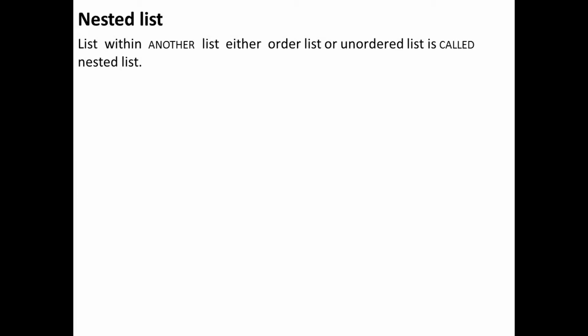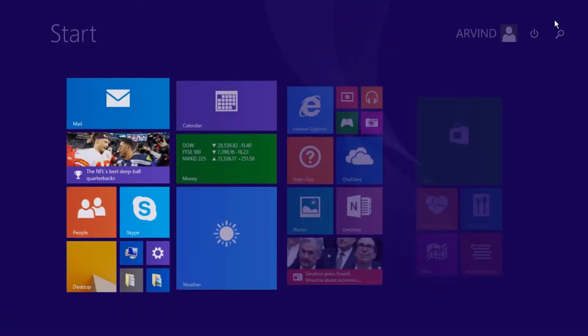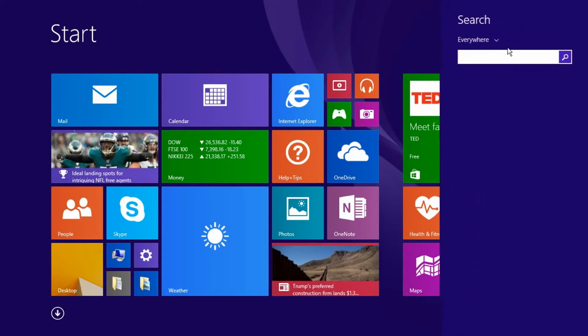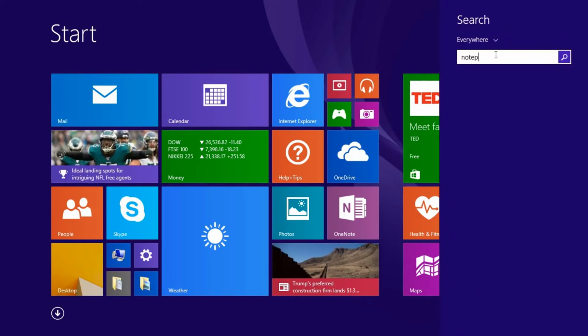To illustrate this concept, we'll take an example. So what is a nested list? A list within another list, either ordered or unordered, is called a nested list. Let's have a program for this. We'll take an example. Write down the code on the notepad.